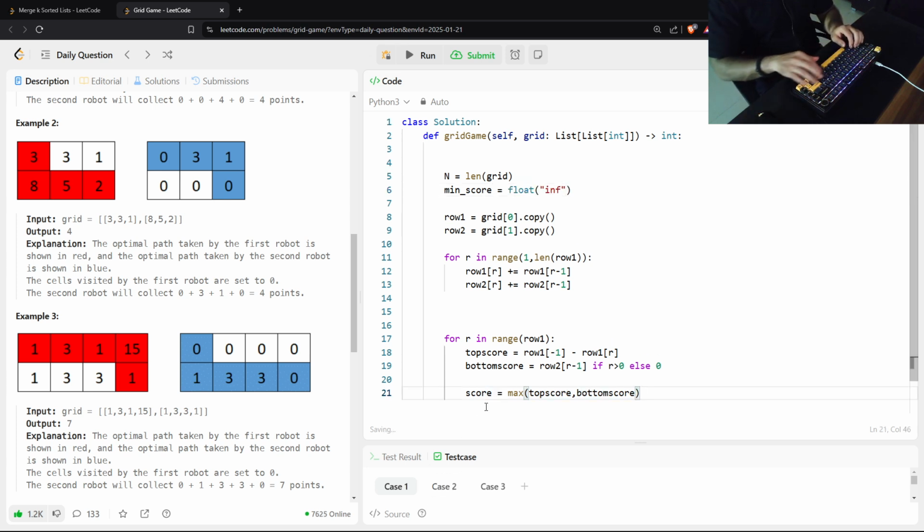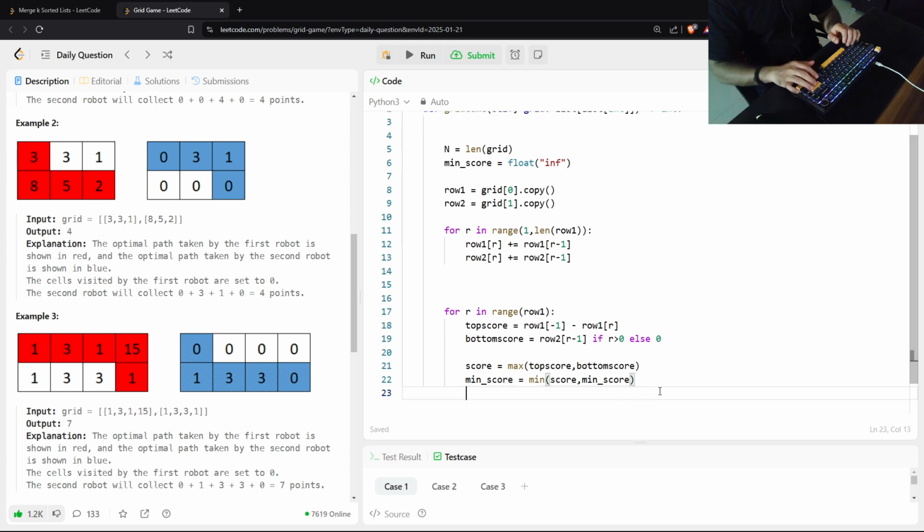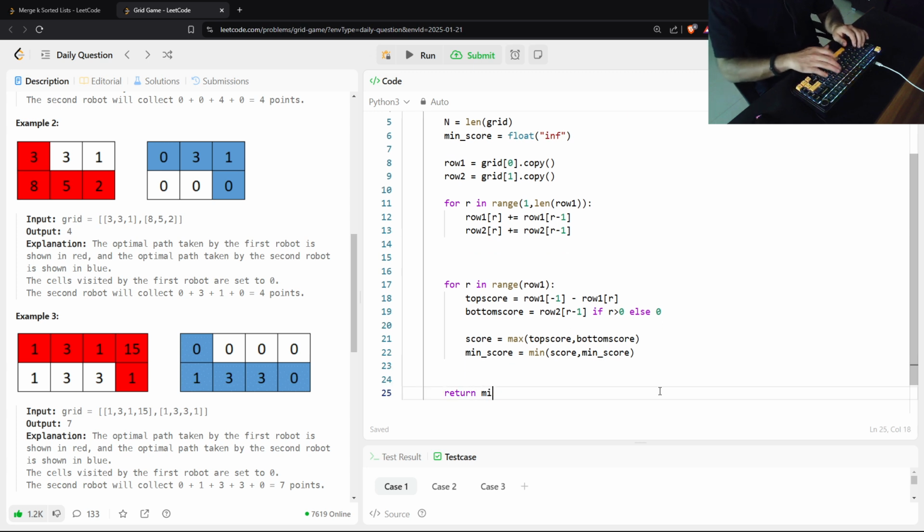So min score will again become the minimum between this value right here that we got, score, and the min score. Initially this is infinity and this is the value that we got. If there's any value further down the iteration which is even lesser than that, it is going to update it to that one, and keep doing that, so that we are only left with the minimum score that robot B can have. This is the minimum score robot B can have.